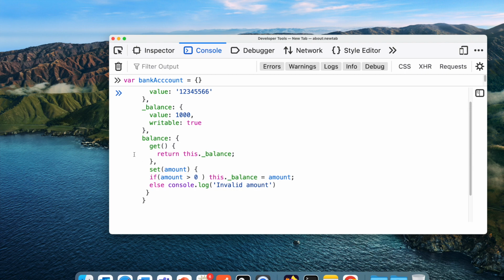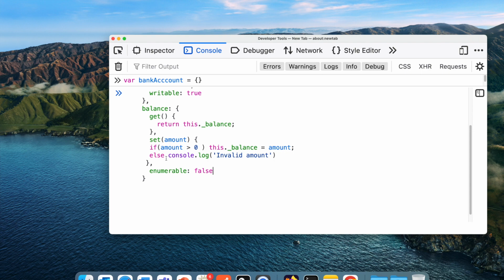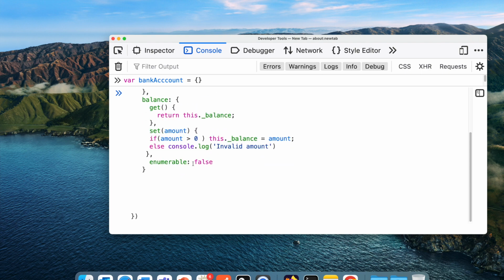Now it's correct. Now the balance will have four properties. Since we have defined the getter and setter, it will not have writable. Apart from this, it will have configurable and enumerable. Let's make this enumerable false, although by default it will be false since we are not defining it. Wherever we are not writing enumerable false, it will be false by default.